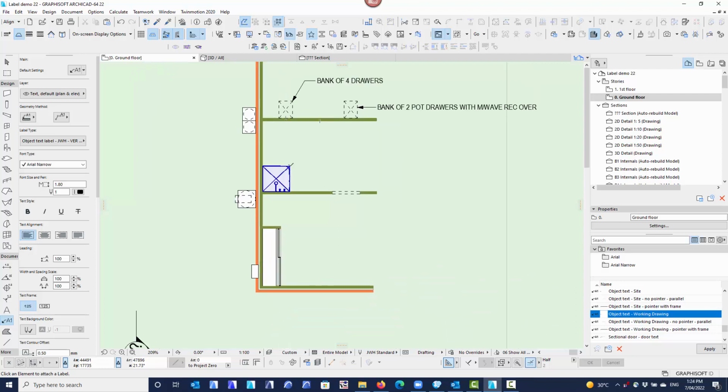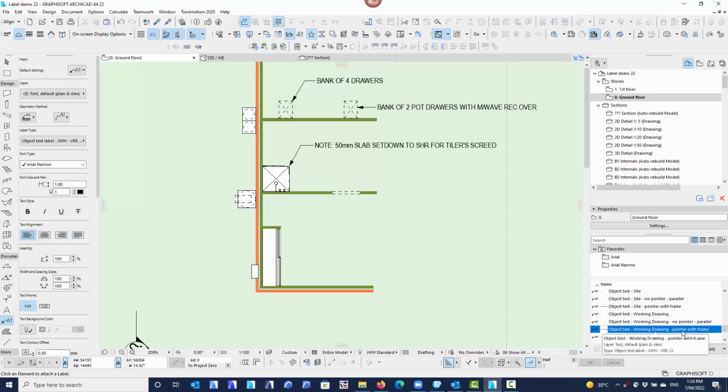If I do the same here for my shower, I can click and associate to my shower and then place the label, and you can see it's placed that. So in this particular case, this might be the type of note where you want the box. So I can come down here and say, I want the working drawing pointer with a frame, double click that. If I place exactly the same label again now and place it here, you can see that it's put a box around it.